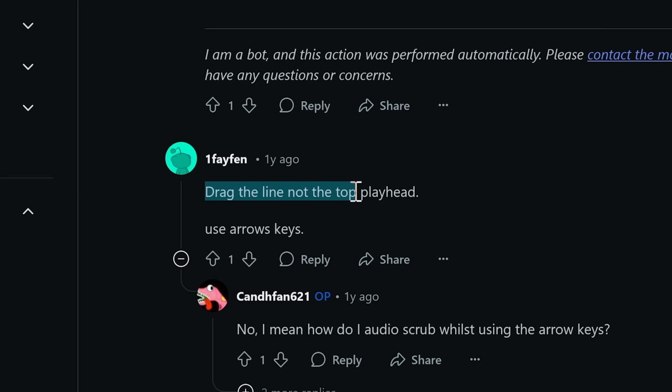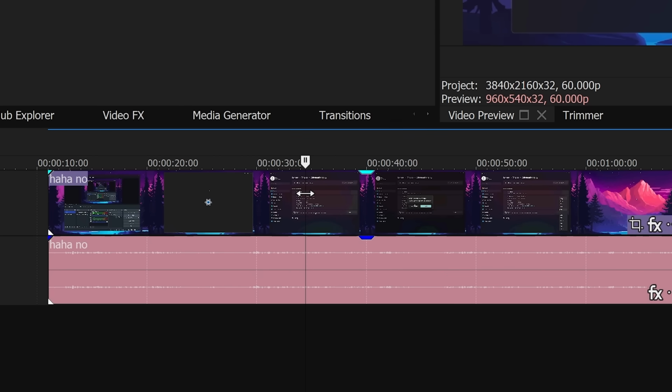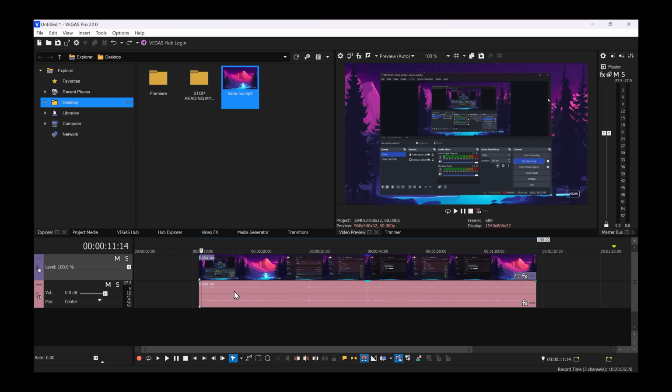Drag the line, not the top playhead. Oh, why is this different? So if I drag this line, there's absolutely no lag. But if I drag this, oh, maybe it's with audio or something? I'm glad it's actually not that laggy, and I just didn't know that I have to drag this line. That probably would have been a deal breaker.